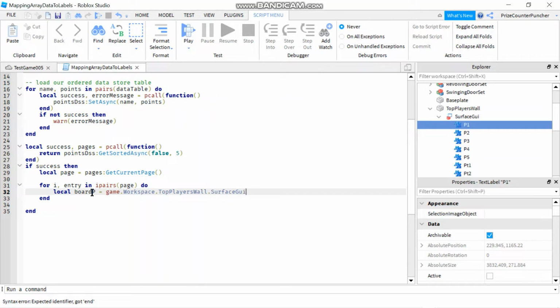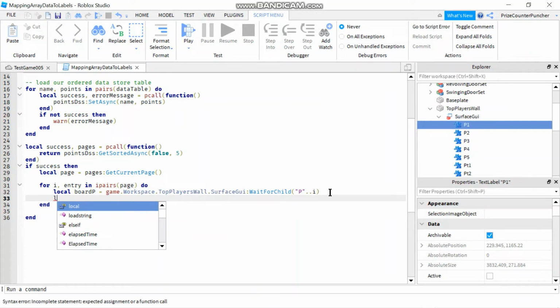And I want to do a WaitForChild, and my child is going to be this P1 here. So it's going to be P, but I do not want to hard code the one in there, so I'm going to concatenate it with the i, same as we did in our previous lesson. The i, not the one. All right, so that's my player's name. And now I'm going to do the same thing for the points.